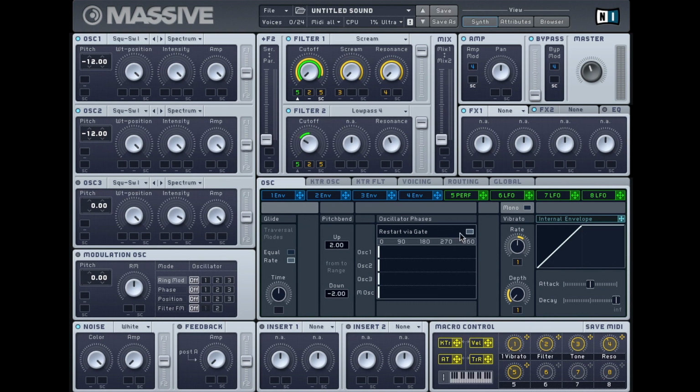Yep, okay, for this patch I'm gonna have this restart by gate on, which just means that all oscillators have their phases synced, which sometimes sounds nice, sometimes doesn't sound as nice. It kind of depends on what kind of sound you're going for. In this case, I do want a clean low end. I don't want anything rumbling or moving or whatever, so having the phases synced is probably a good idea for this case. Okay, let's try the serial method then.